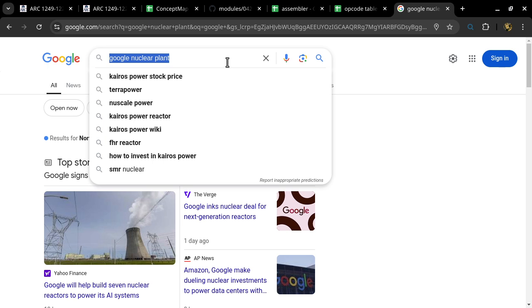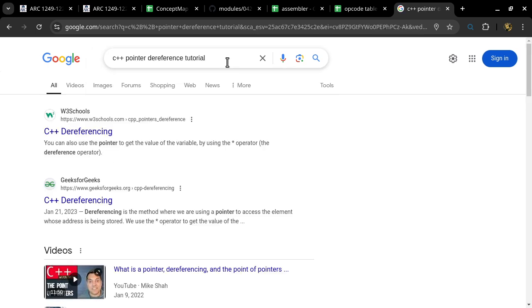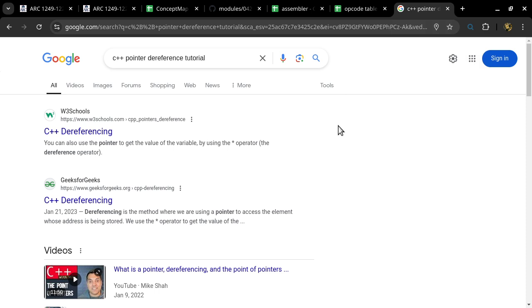Anyway, so you want to look up C++, pointer, the reference, maybe even throw in tutorial. There is plenty of material on the internet that can teach you or remind you what referencing in C++ is, what a pointer in C++ is, and so on. So if you feel that you might need a refresher on something like that, Google is free. You can just use it.